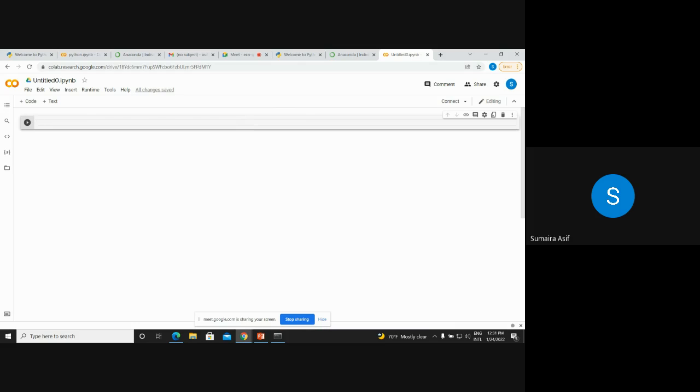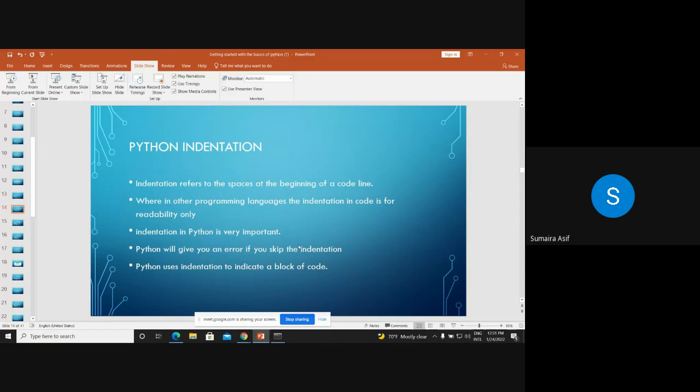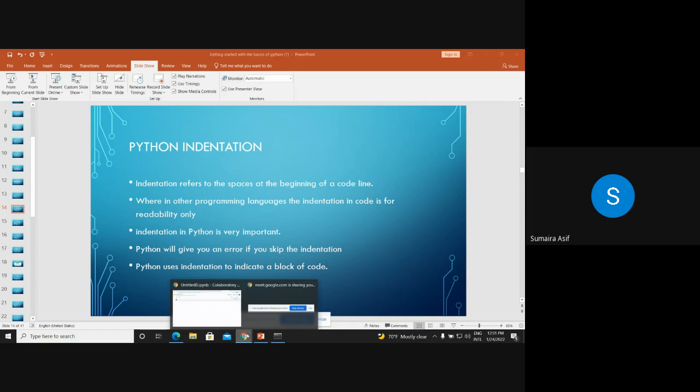Okay, now we'll be starting with Python. So the little basics again: Python indentation is very important. Compared to other languages where indentation is only for readability, if you don't give indentation in Python, it will always give you an error. It's basically spaces at the beginning of a code line. I will just show you now.